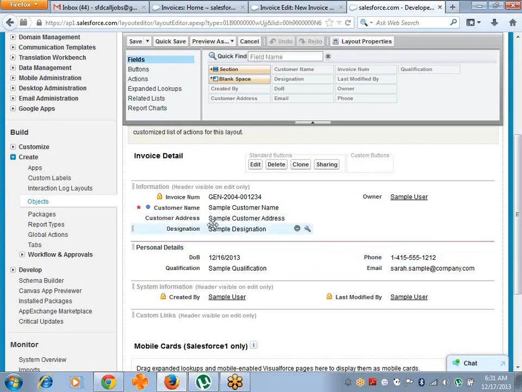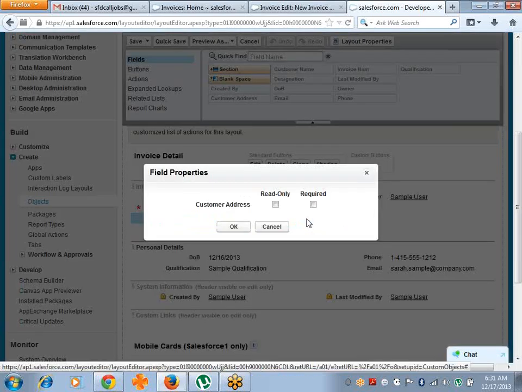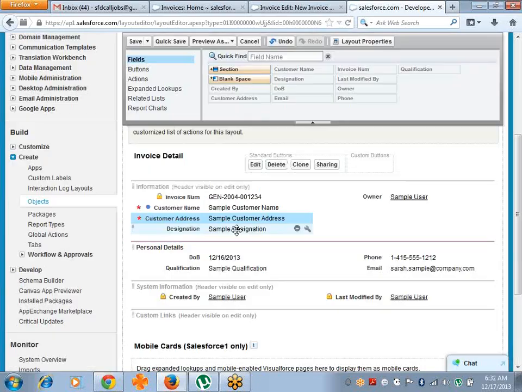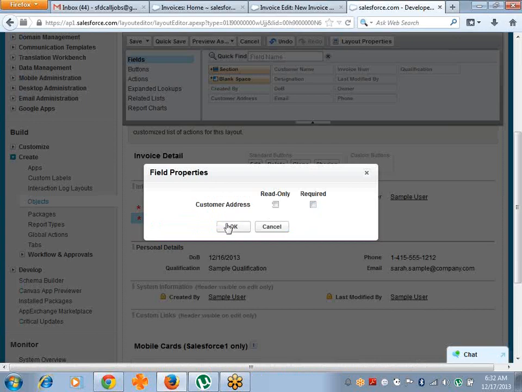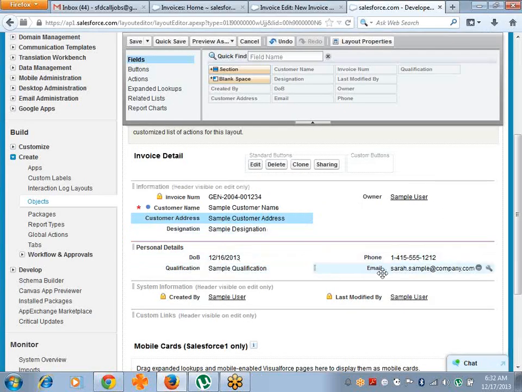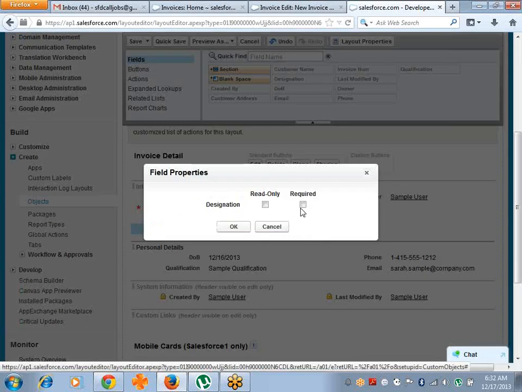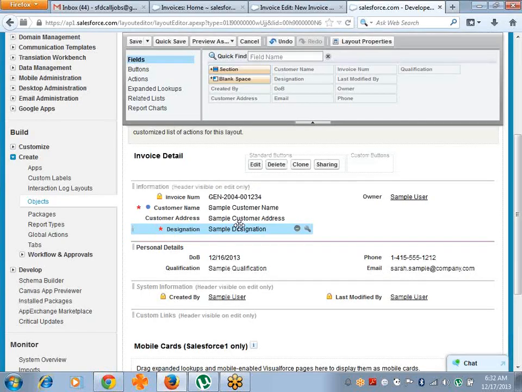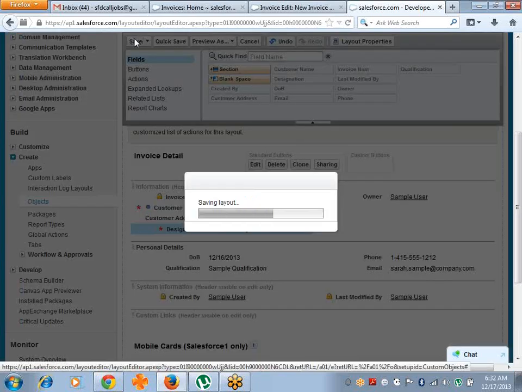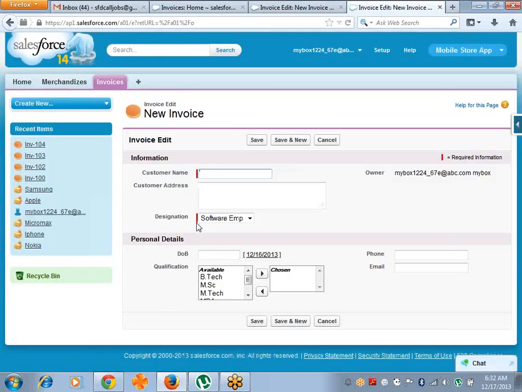So where you want, go to layout and the field. Here there's a remove field. If I don't want the address field, it is removed from the layout. And go to properties. If it's required, it is compulsory. You'll get a red mark. If I don't want it, unselect this property. Qualification, email, go ahead, save it. Now designation comes as a mandatory value.